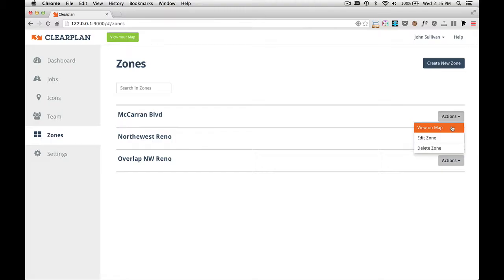And then you have your actions. You can view it on the map, edit, or delete that zone from here. So remember, zones is very important for your business. And don't be afraid to create many zones and delete them. Make granular ones, make giant zones. Have fun. Thanks.